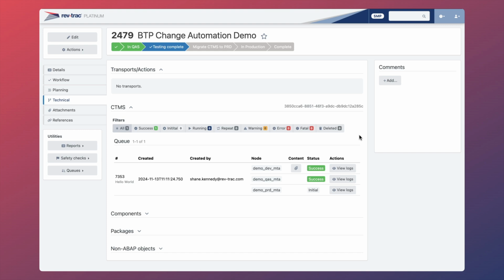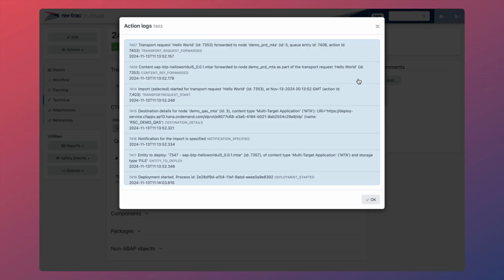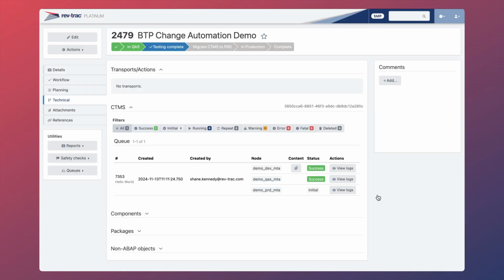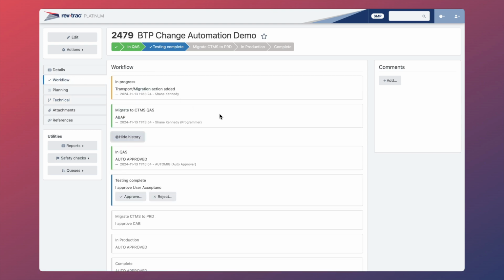As we refresh, we can finally see a successful result, showing the change is now in the quality system. I can check the logs to confirm that the steps have taken place during this stage, and also head to the workflow tab to see the audit trail of actions taken thus far, including the automatic update to the in QAS status due to a successful return code thanks to Rev-Trac's auto migration feature.